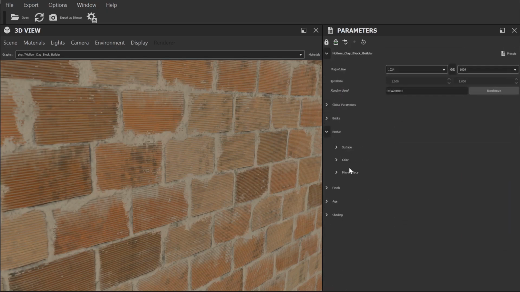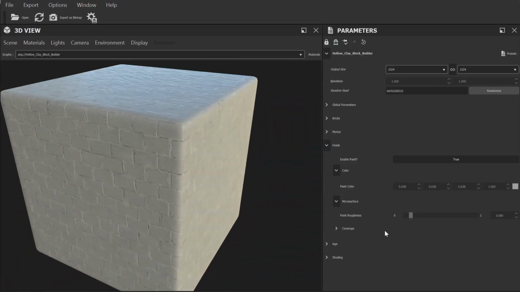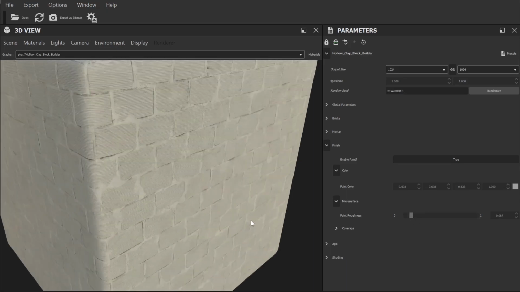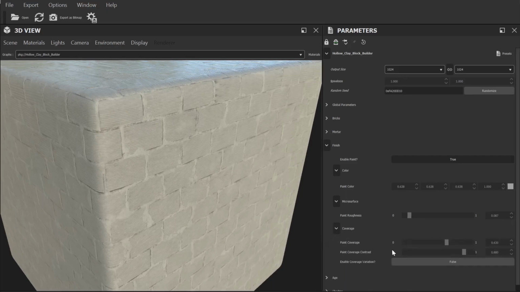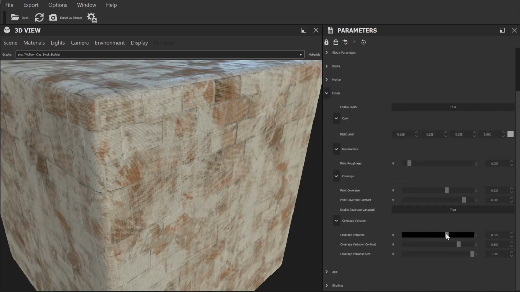Okay, after that, we have some similar controls for mortar. We can adjust both the colour and roughness levels for that. Now, finish allows us to add a painted effect to these bricks. Once enabled, these other sliders appear, and we can control the colour of the paint and the shininess of the paint itself, which doesn't affect the roughness setting of the bricks underneath. That's important because the next section allows us to control coverage. From here we can choose between, let's say, a completely painted wall to one where half the paint has been scratched or worn off. You can create some really cool variations here.